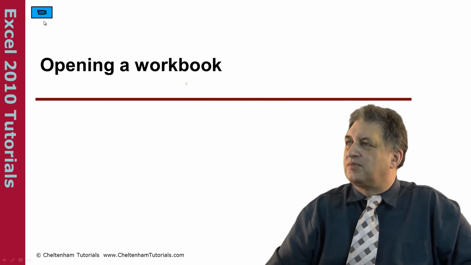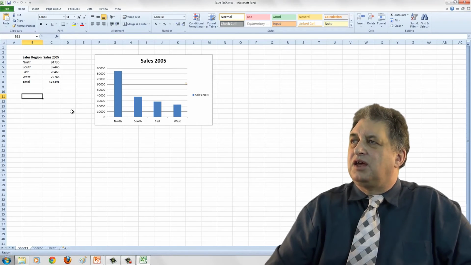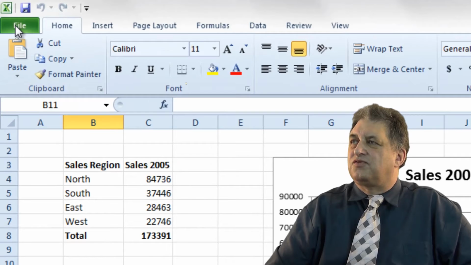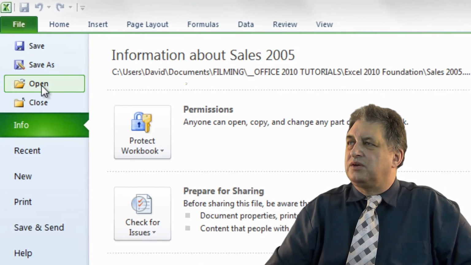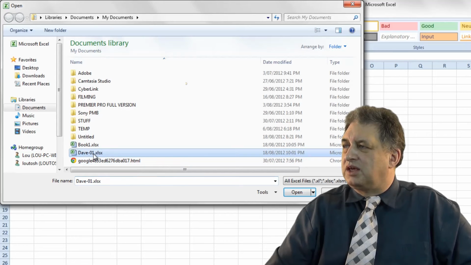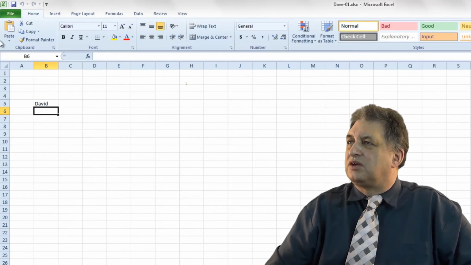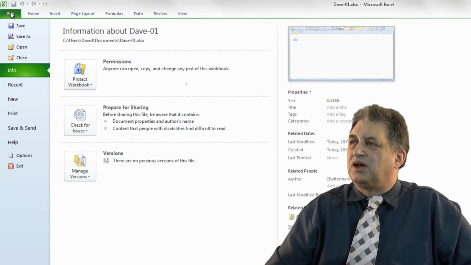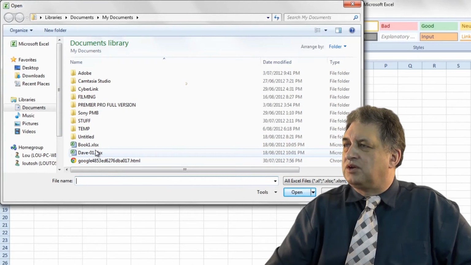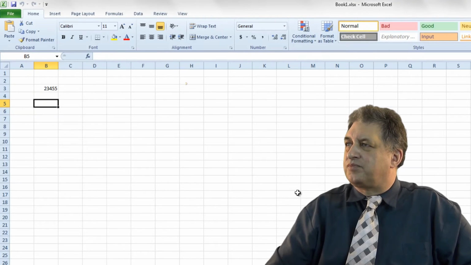Opening a workbook. Here we already have a workbook that's been opened on the screen. If I want to open a new workbook, I simply go File, Open, select the particular file that I want, so I'll select this one here, click on Open or double click on that, same thing, and up comes the new workbook. So again, to open another workbook, File, Open, select the one you want, click on Open, and away you go.